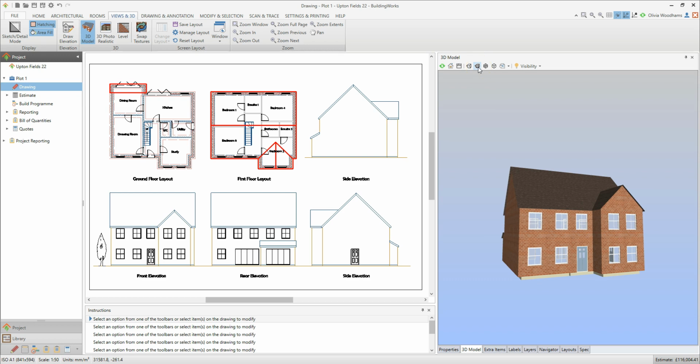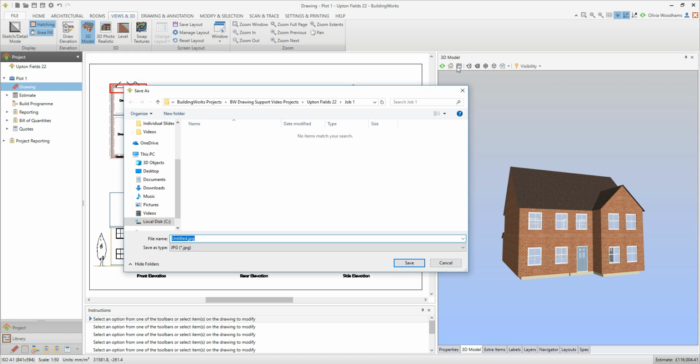You can save a view of the 3D model as an image file to insert into your drawing or perhaps to insert into another document. To do this, once you're happy with the view of the design, click the Save As Image button. It's the one with the floppy disk icon. The Save As dialog box pops up. Check you're happy with the location of the file, type in a file name and click Save.